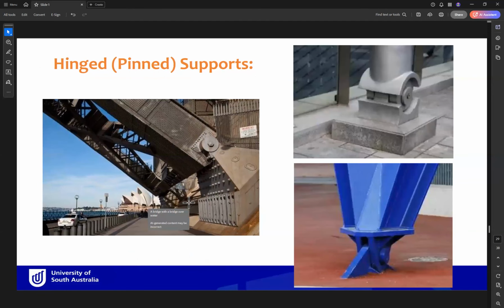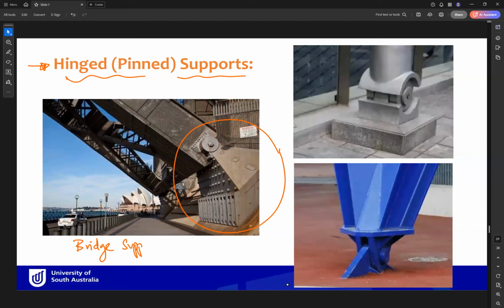And here is another connection we have, which is the support. For the support, we may have a hinge or pin support, something like here. This is a bridge support. The hinge support is something like this. This is how it is structurally shown or presented.